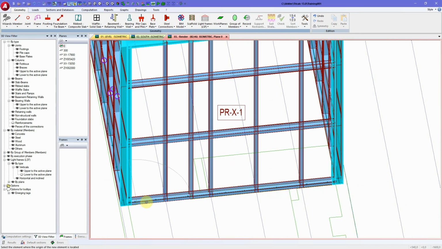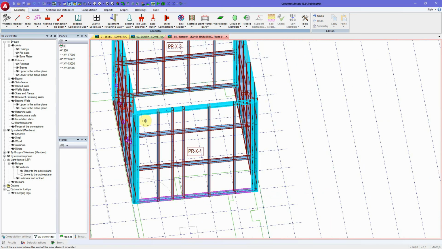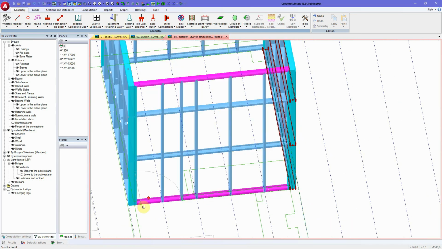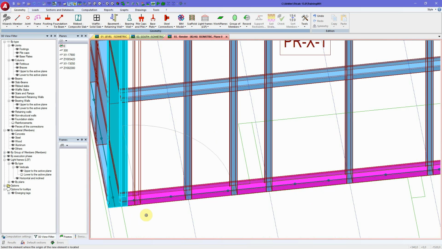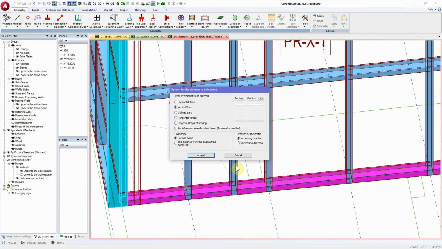Now I'm going to do the same thing for the other position. Here, start here and here, and now the insertion point. So the elements were positioned.